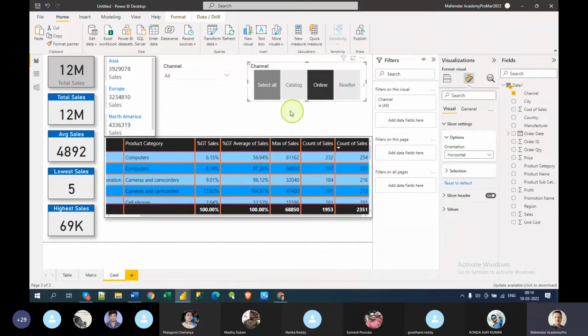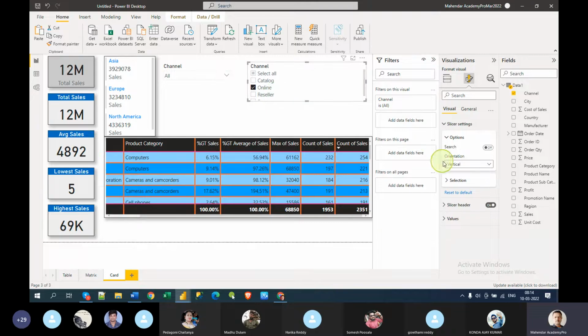Okay, vertical, so it will become vertical. You can also use the search, so this is also very nice. Previously it was available here, the search, but now you can see it here also. So a lot of updates came this month.